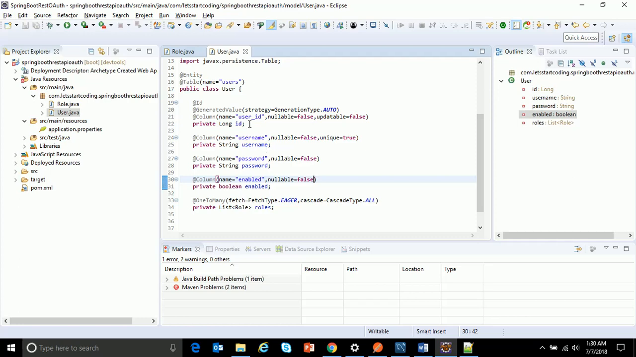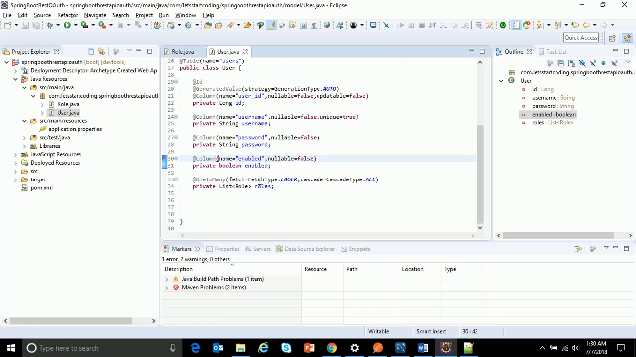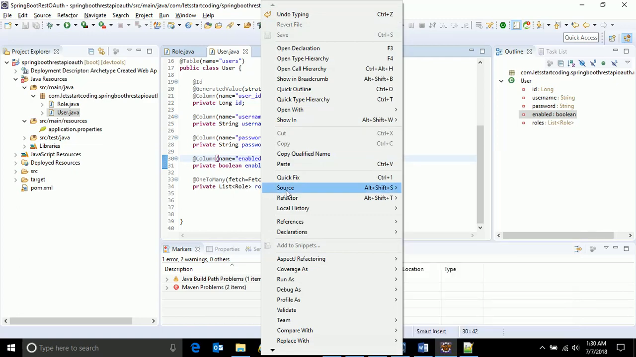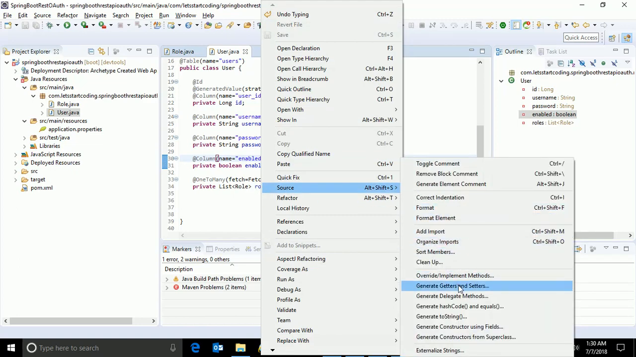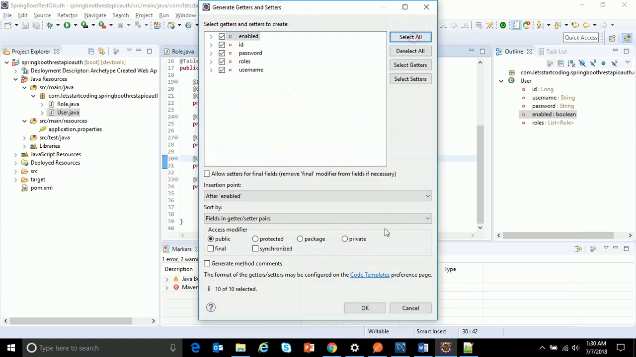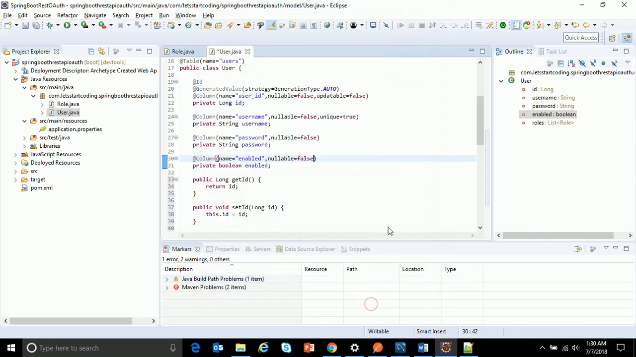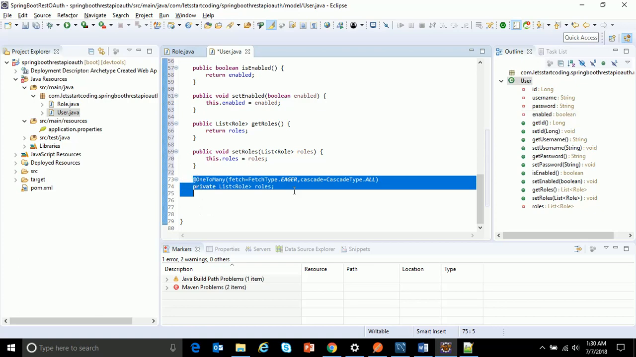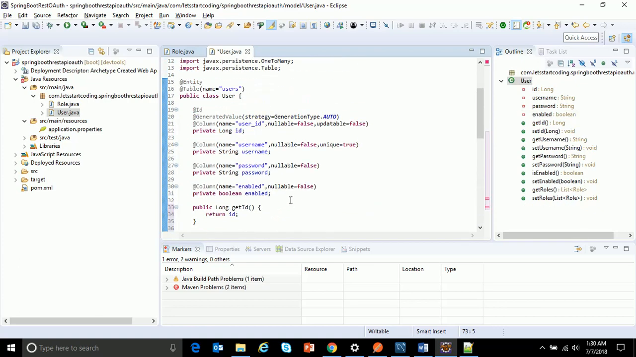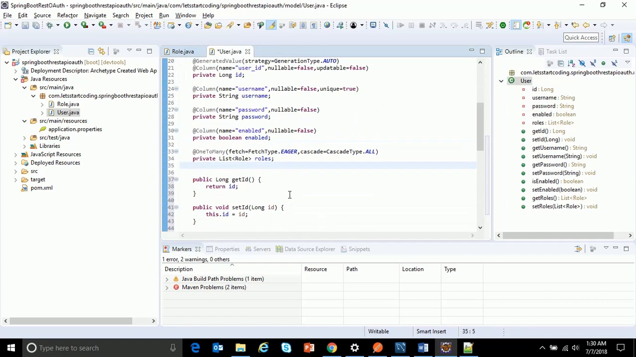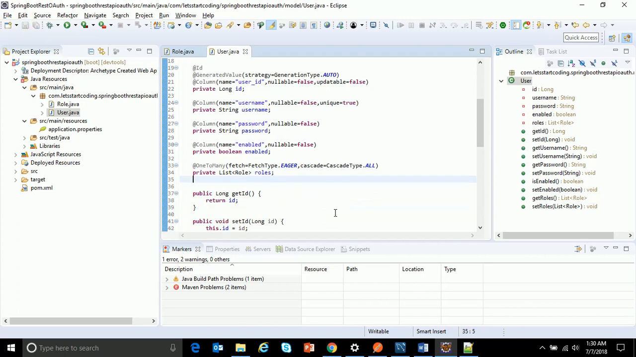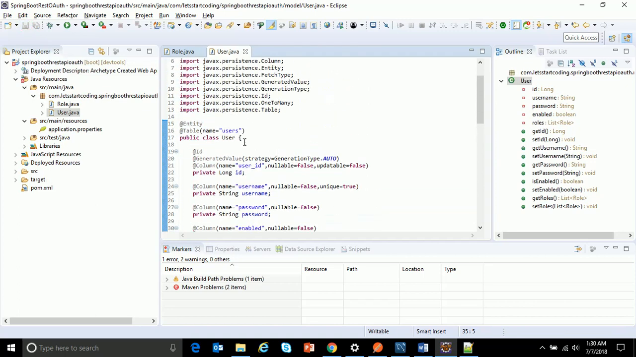Let me define the setter and getter methods for these fields. Right click on any of the fields, go to source, click generate getters and setters, select all, click OK. I'll just copy paste this field. Okay, so with this, now I've defined the fields and the setter and getter methods.